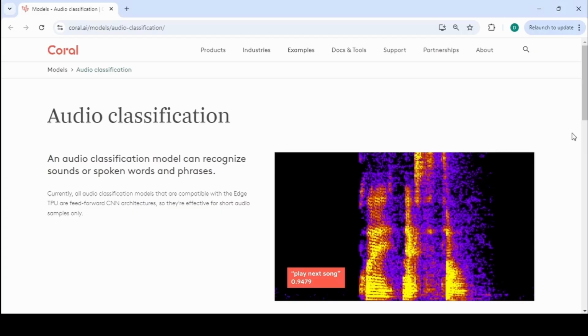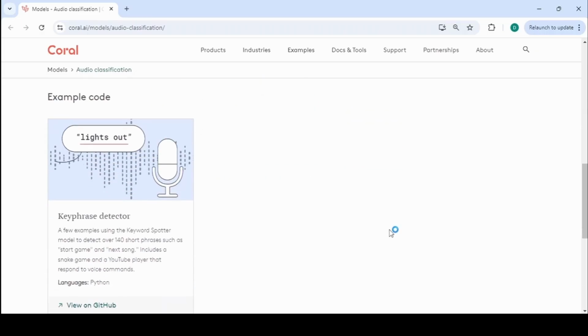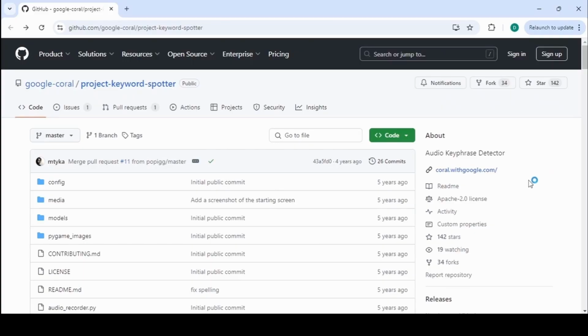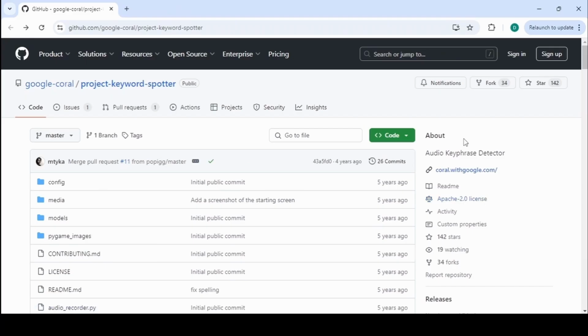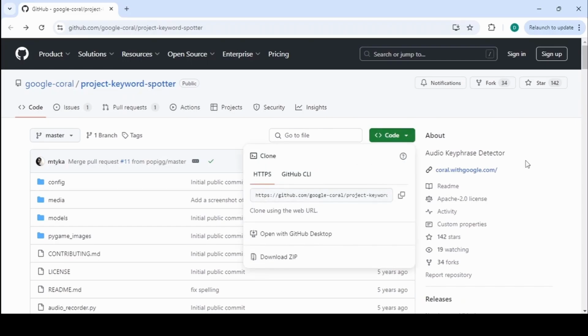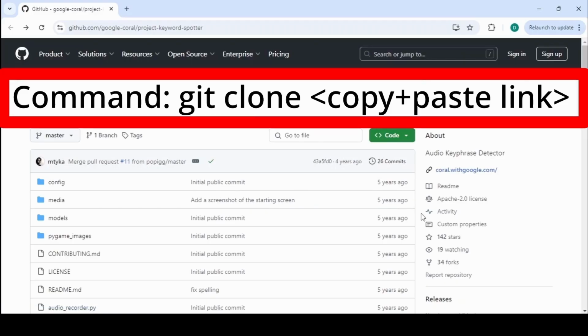Now, as I said, the Coral TPU also comes with several audio classification models. So let's go ahead and take a look at an example for one of those. We're going to run the keyword spotter. So we go to the link on GitHub and take a look at what they got, right? Similar to before, they have an example folder that we're going to go ahead and download, right? We'll click the code, copy it, and run the same command we talked before. So we're going to do git clone and copy and paste the link.